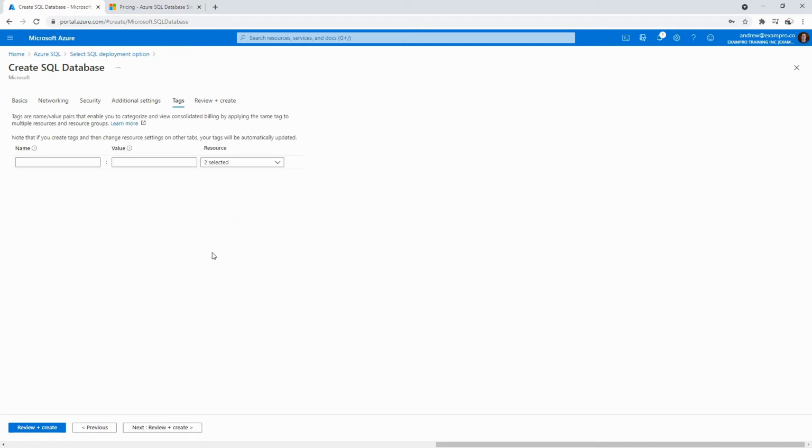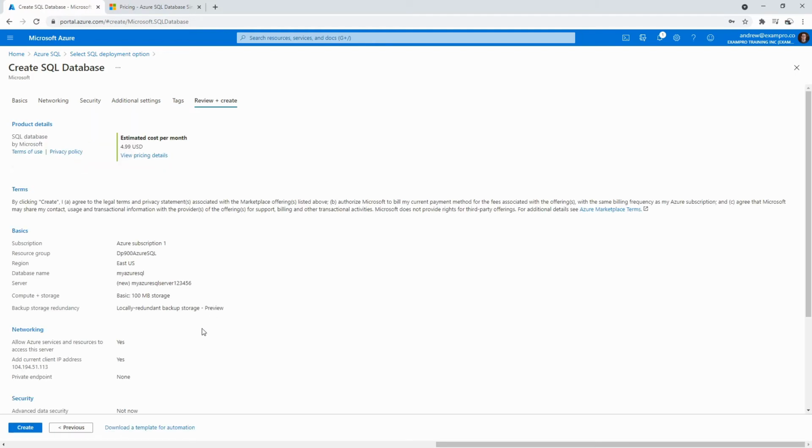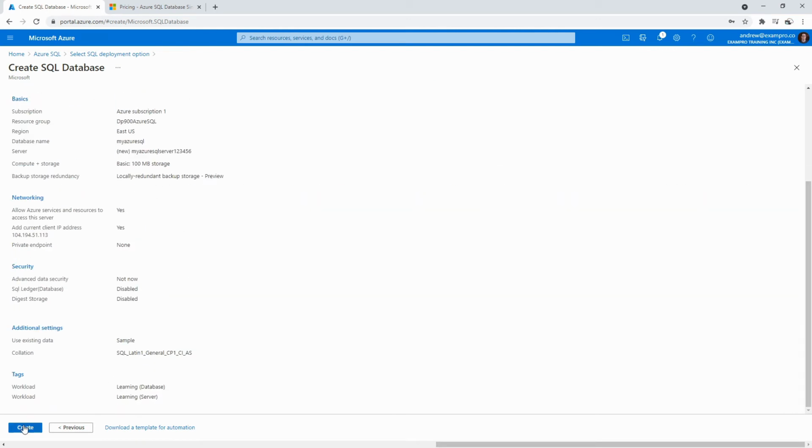And so we'll go to next, tags. I didn't really cover tags in the course, but they're actually really important, especially when we're talking about data, because you do want to catalog and categorize all your stuff. So tagging is very simple. What we do is we have a name, so we could say workload, and I would just say learning, right? It allows us to filter and find resources later down the road. We'll go ahead and hit review create. We can review all of our stuff, see that the price is okay with us. We'll go ahead and create.